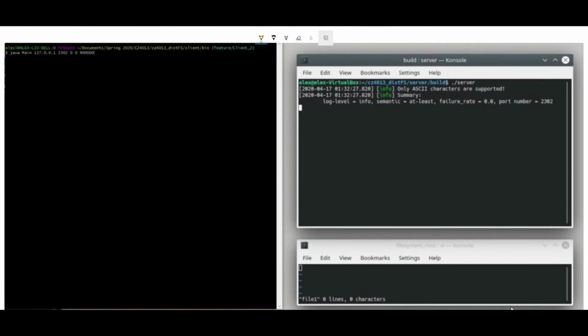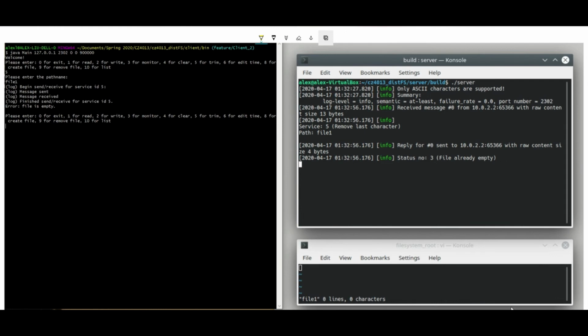So this is the second example for trim. We're just going to show one of the errors that can pop up, which is if you try to trim from an empty file. So you can see here that the file is already empty. And as such, we get a file is empty error.